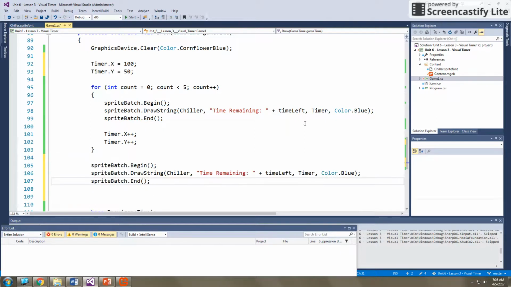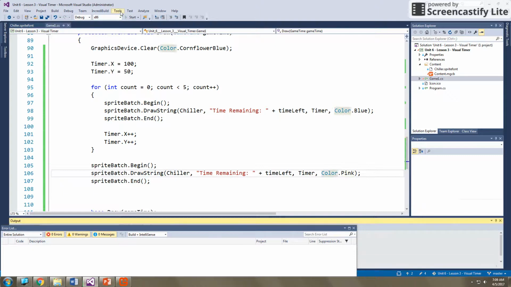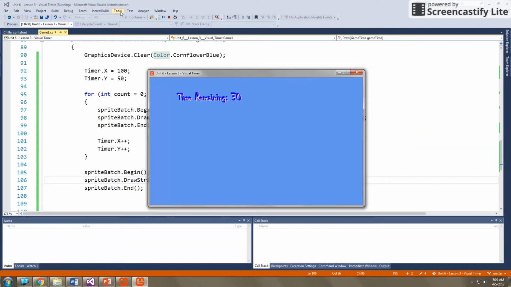at the very end in a different color. So after we've drawn the shadow, remember that draws in order, so it will draw all of this first, and then it will draw this one in pink on top. So if I start this one more time, you can see we have a 3-dimensional timer that looks like it has a shadow, and that accurately counts.